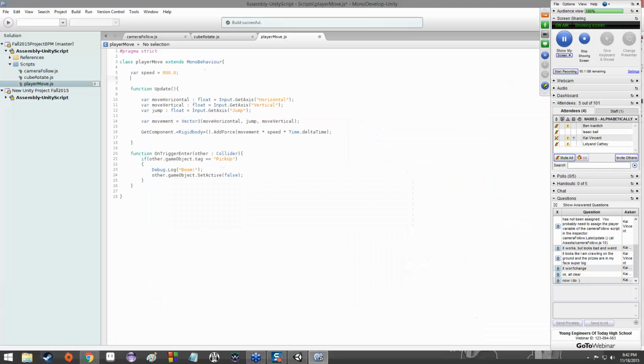So we're going to create a private variable, and we're going to call it count, and we're going to set it equal to 0. Notice how we don't have to set anything. Like with move horizontal, we cast it to a float. Move vertical, we cast it to a float. Other, we cast to a collider. Count, we don't cast anything. Nothing at all. We just say count is equal to 0, because JavaScript is smart enough to figure out that it's supposed to be an integer.